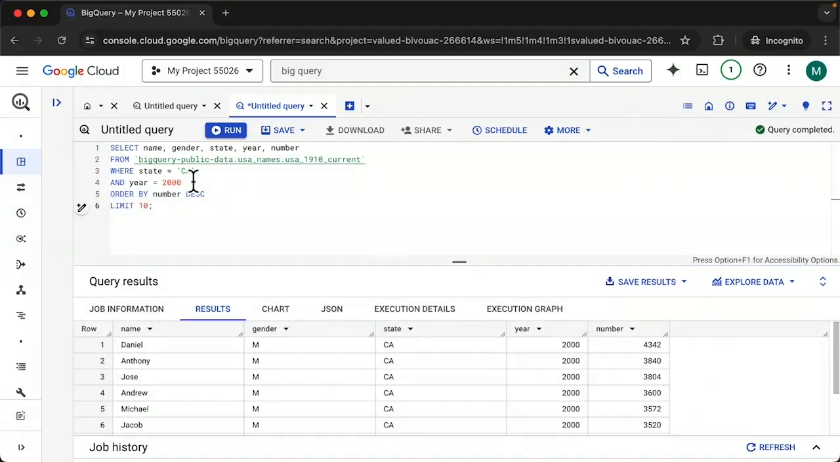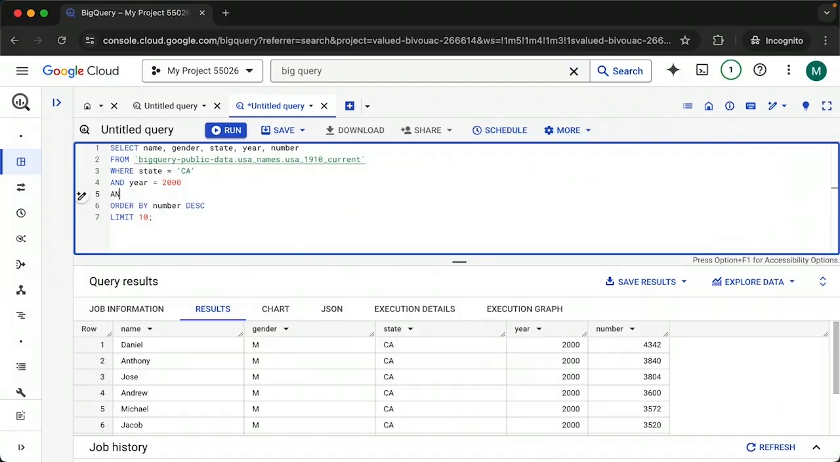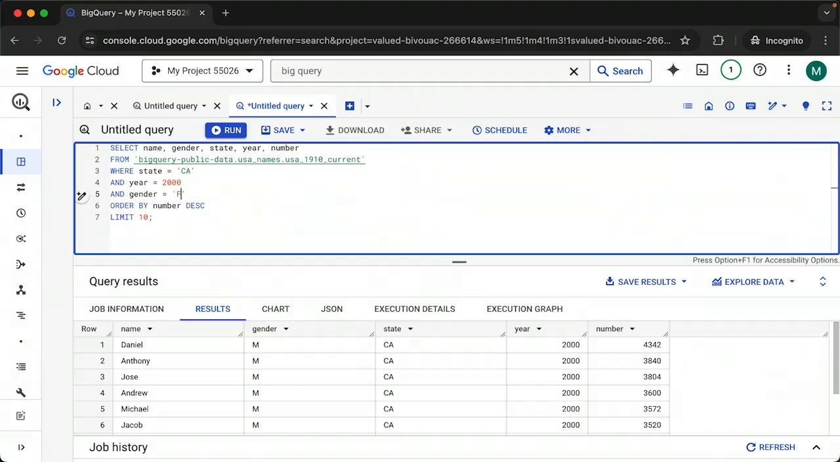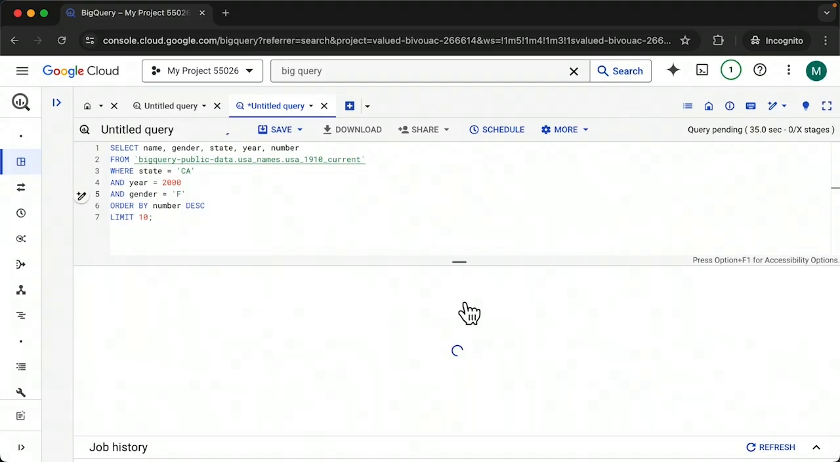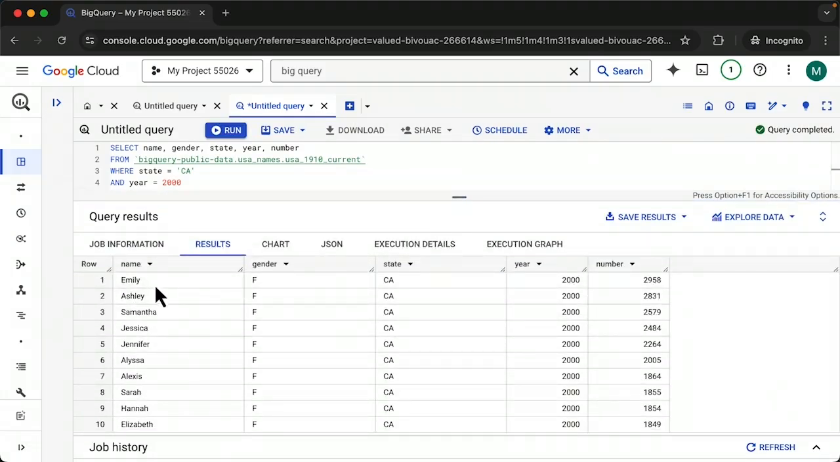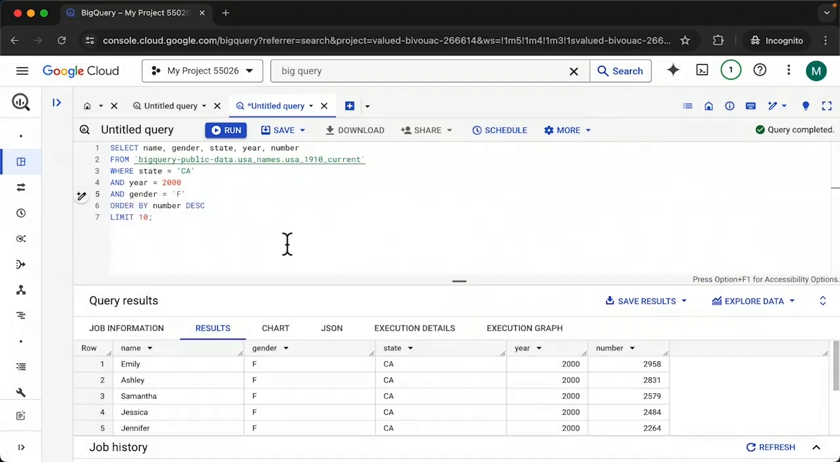We can actually do the same kind of thing and go and gender, and we'll set it equal to female, or F. And we'll see the top 10 women names in California in that year. And you can see right here that it's Emily, Ashley, and this makes sense. So there we go. So that is how we can write some queries inside of the console.